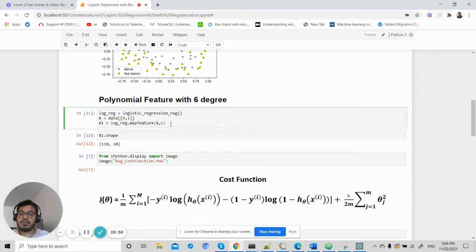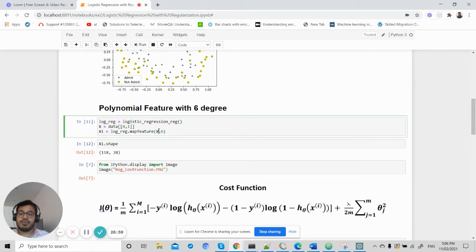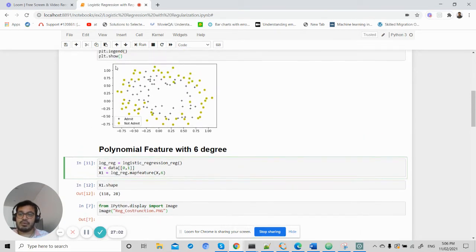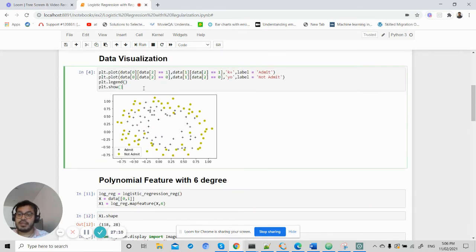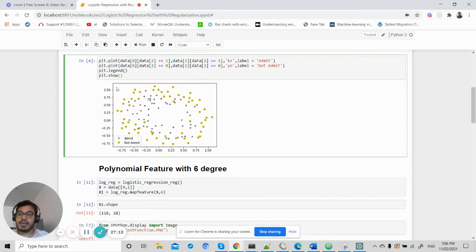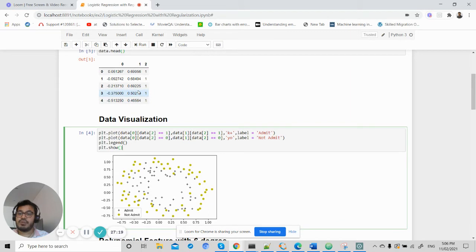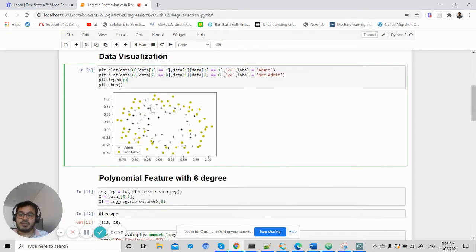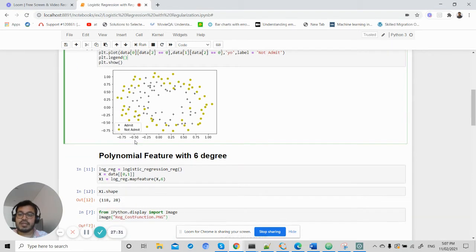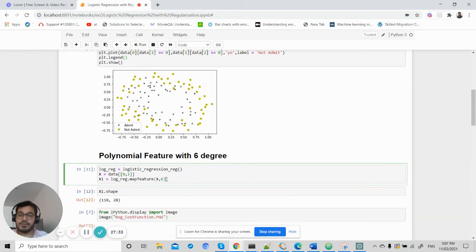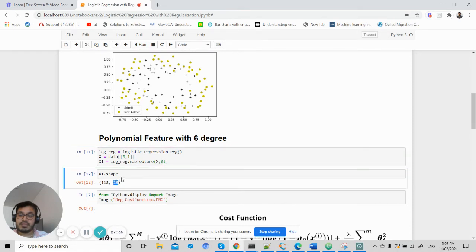So why do we need to add polynomial features? Because our data was not easily separated by using a boundary line. We cannot separate admit and non-admit data. That's why we usually do visualization and see how our data looks, and whether we can apply logistic regression or whether we need to include a 6-degree polynomial feature. So we need visualization to get a clear picture of our data. Right now I have included my polynomial equation, and now we have 28 features in our data set.